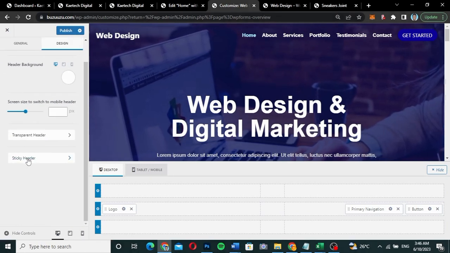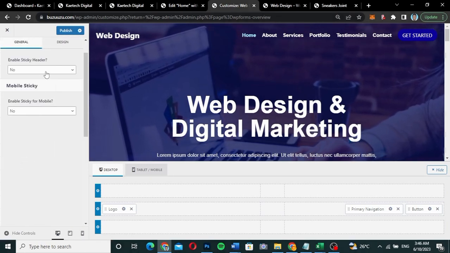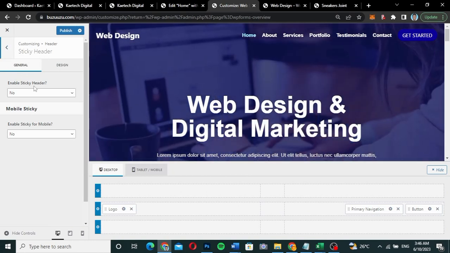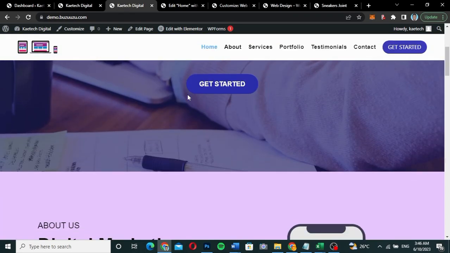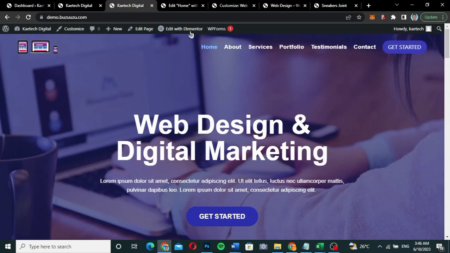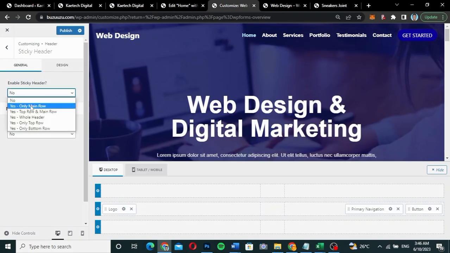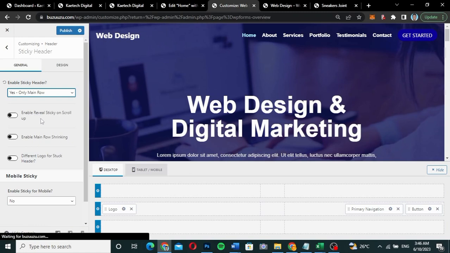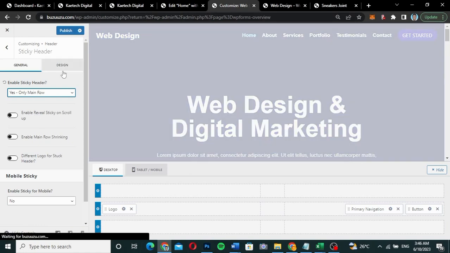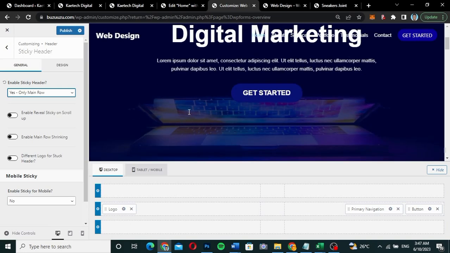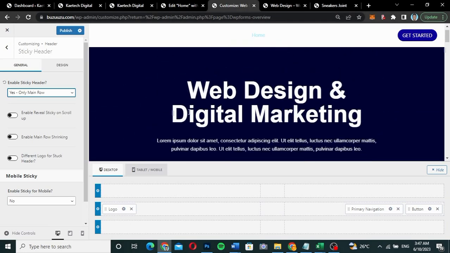Okay, so now that I think my header is okay, what I need to do is go back and then go to sticky header. Now remember that we are using sticky header on this particular website. So when you scroll, you see the header being sticky. That's exactly what we want. So we want to enable sticky over here. We say yes, and then we'll have to customize the sticky header items over there. So when we scroll, you see that this is how it becomes.